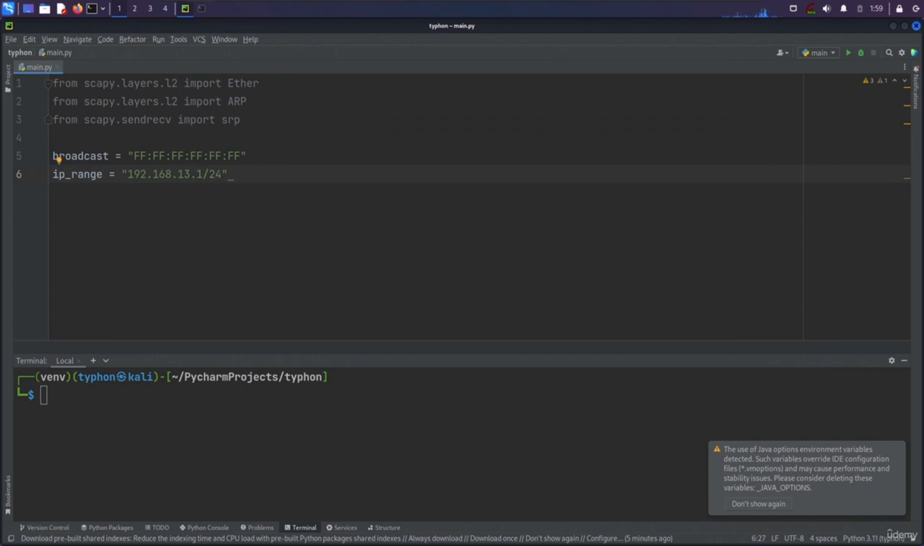Now to create the ARP layer packets, we will use the ARP library that we imported from scapy.layers.l2. And now in ARP, we will enter the pdst.